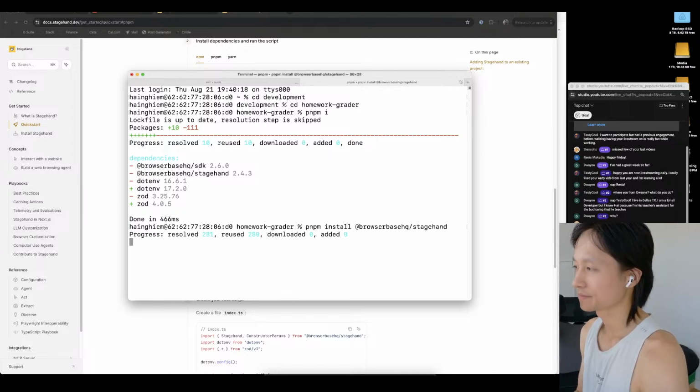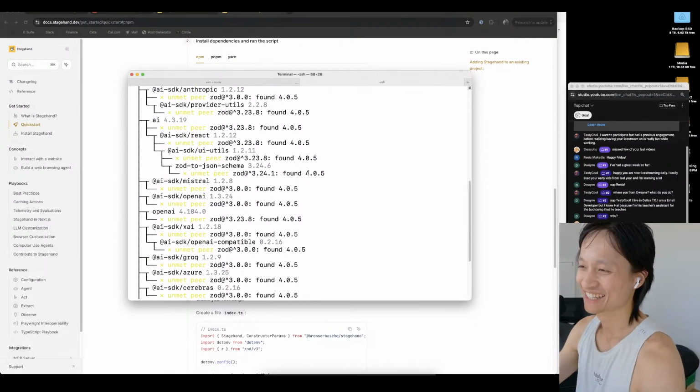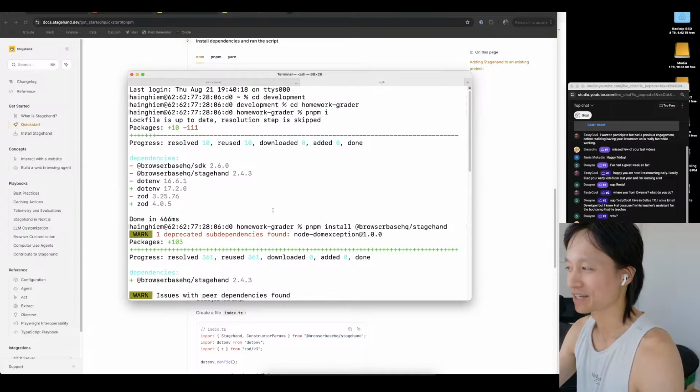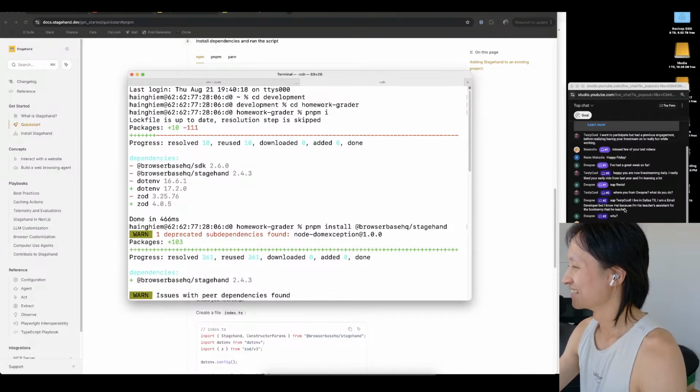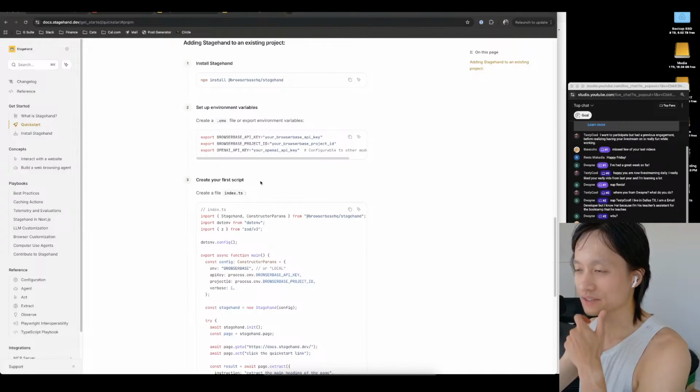Install. Today I learned that people code doing Wheezy. That's fun. I'm gonna start calling you Wheezy from now. Yeah.